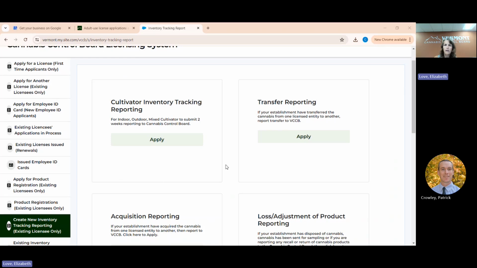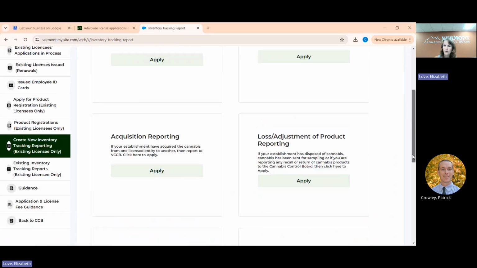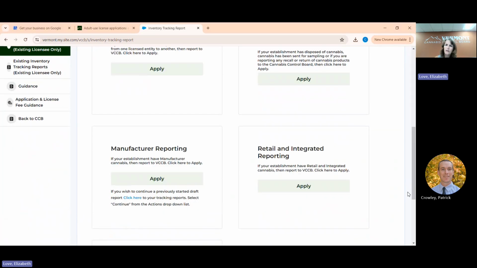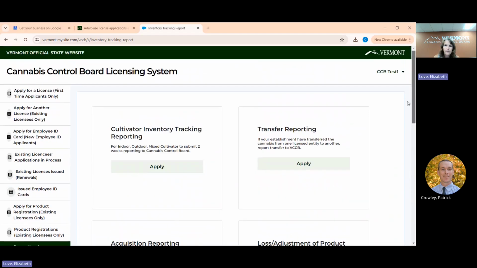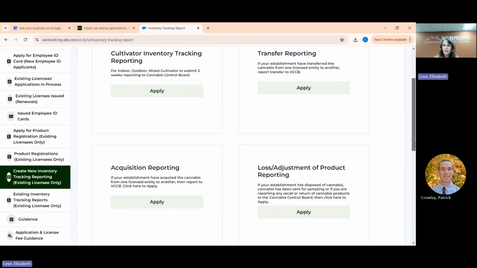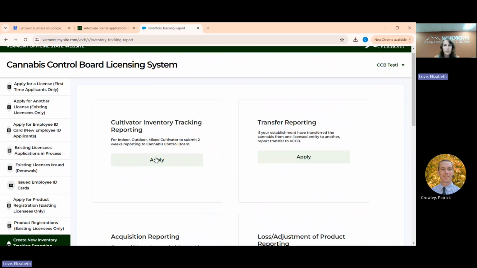Here are all our inventory forms. And if you scroll down, you can see that all the forms, even forms that you never use, are here. The ones that cultivators will use primarily are the cultivator inventory tracking form, the transfer form, and this nice loss adjustment of product reporting form. So here we go. We're going to record a brand new harvest lot. So we're going to hit apply.